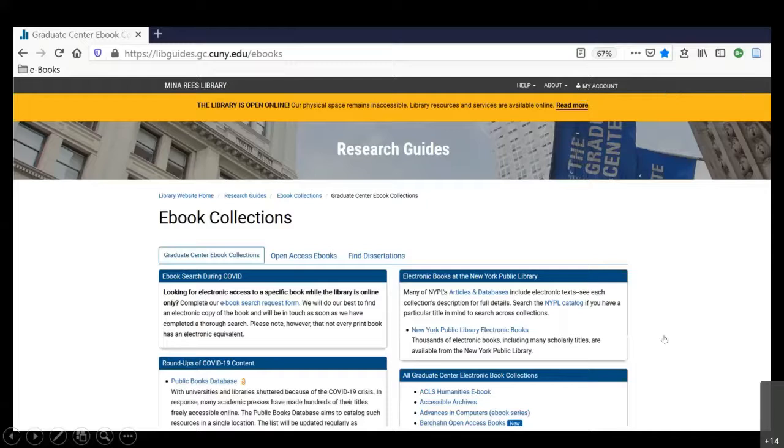And now I'm going to switch from slides to live searching, so hopefully this will work. All right, so far so good. All right, so this is a very, very helpful guide for seeing all the various collections of ebooks that we have at the Graduate Center. And you can find it from the library's homepage. You can go to the homepage, then click on research guides, and then on ebook collections.